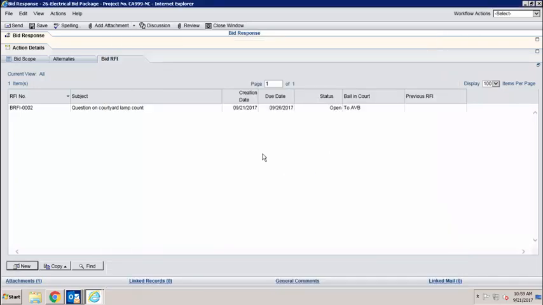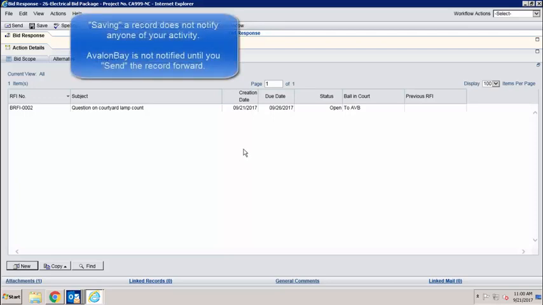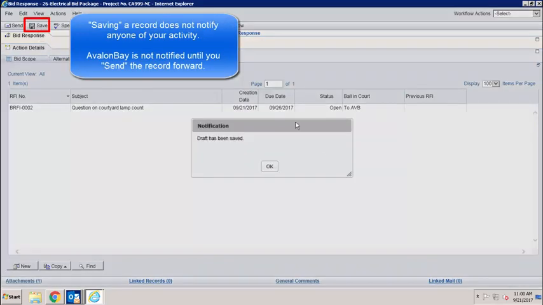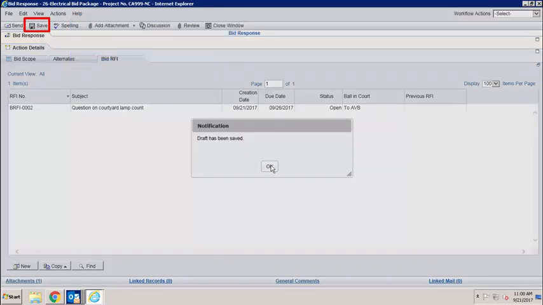If you go this route, you may want to save your work to this point until you hear back regarding the Bid RFI. If that's the case, then you're able to save this record to go back to it later. To save the record to draft, you'll just click on Save. And it'll tell you a draft has been saved.